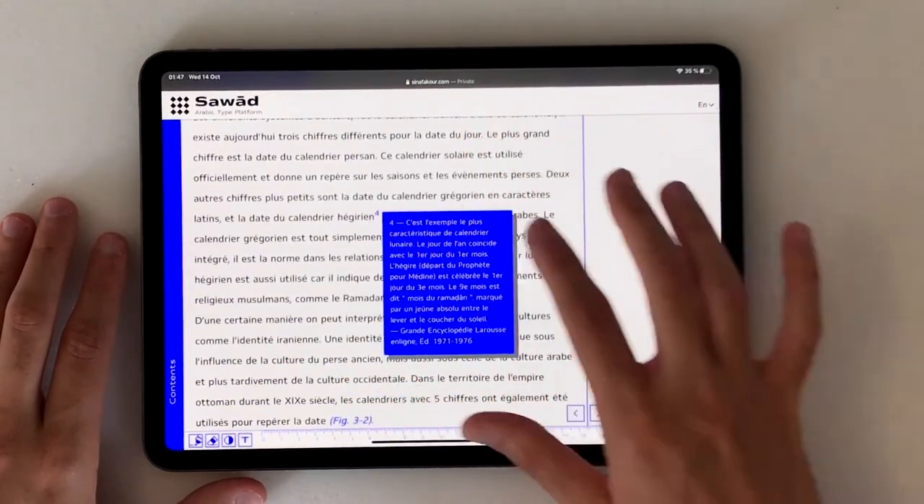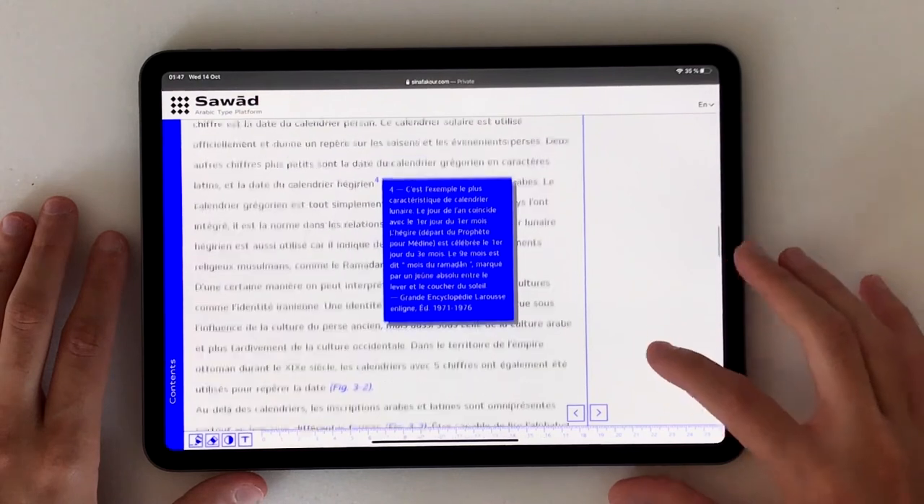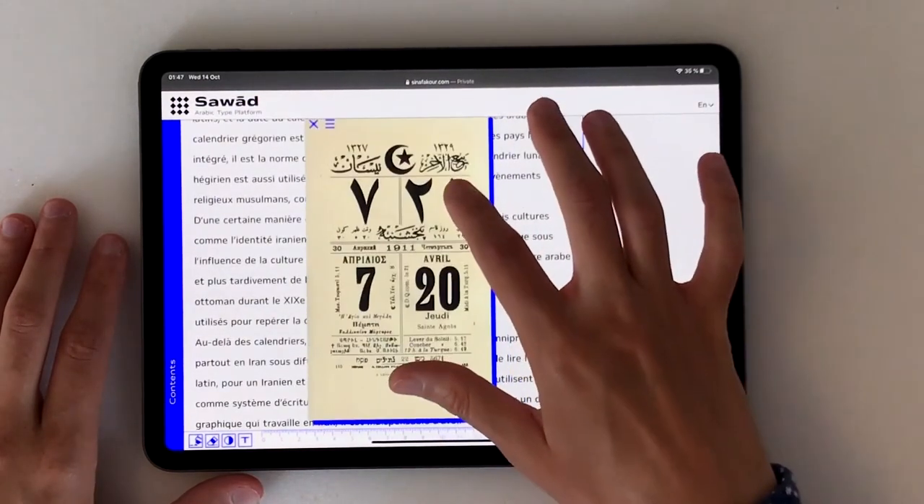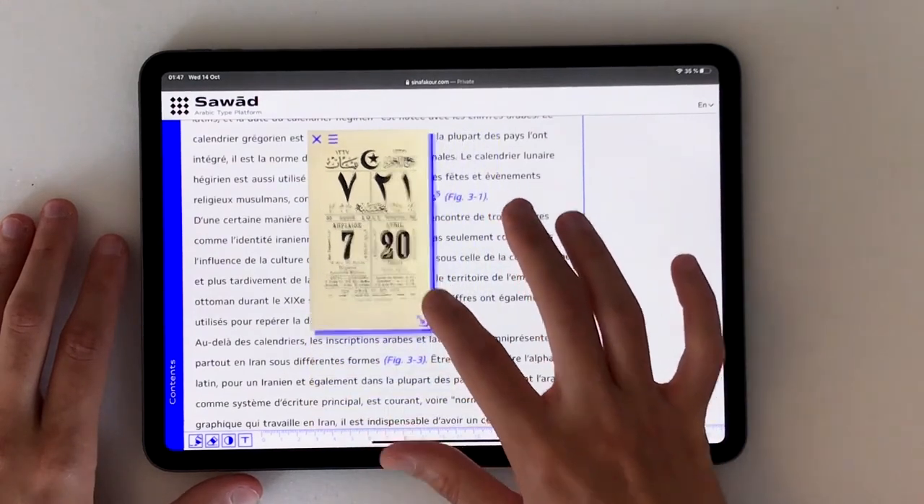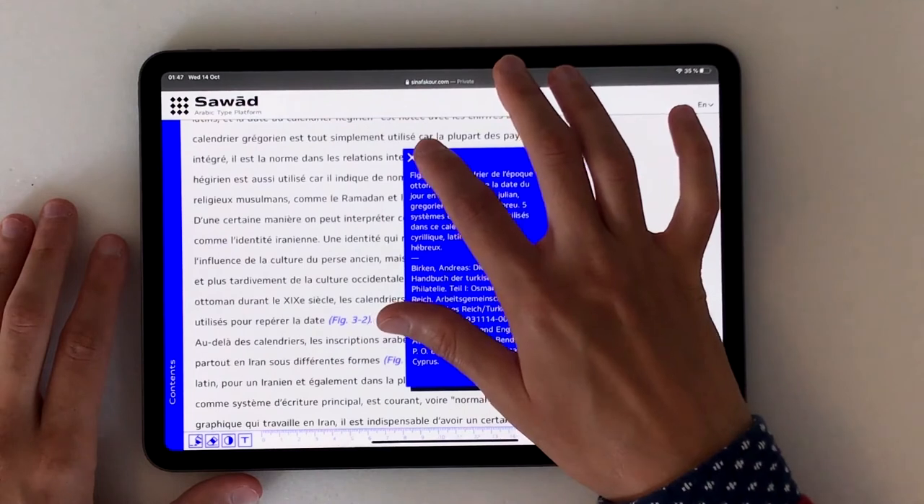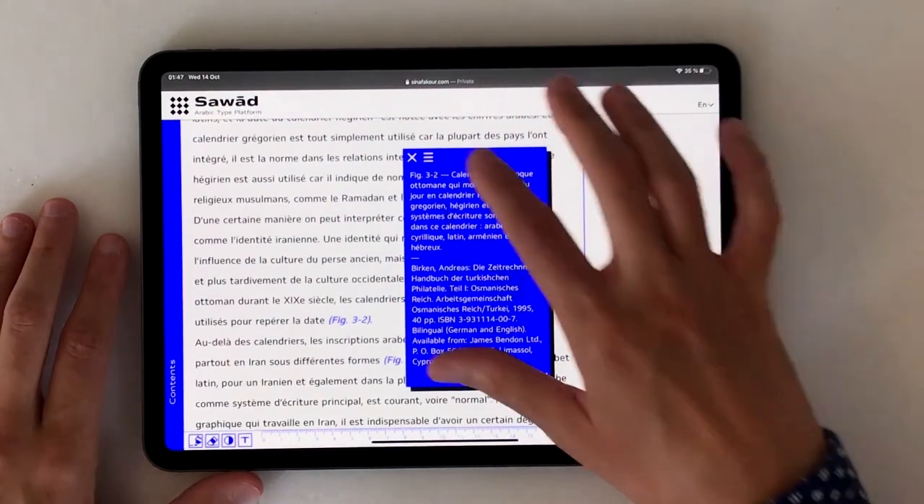Footnotes are visualized like this, and the images are floating and resizable. And by clicking on them, you can read their notes.